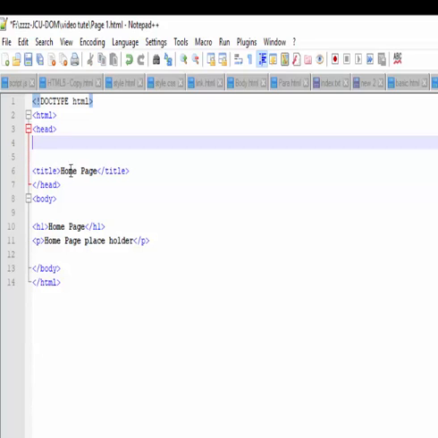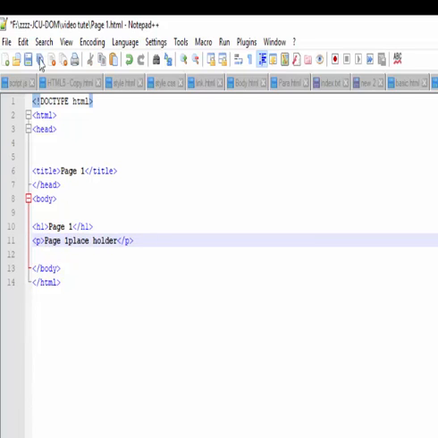Kill that, and just call this page 1. Now I can highlight that. Highlight, Control C. Highlight, Control V, placeholder, highlight homepage, Control V, save, and just leave that there.